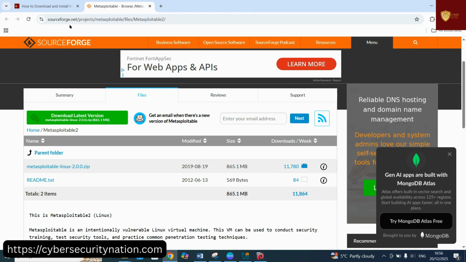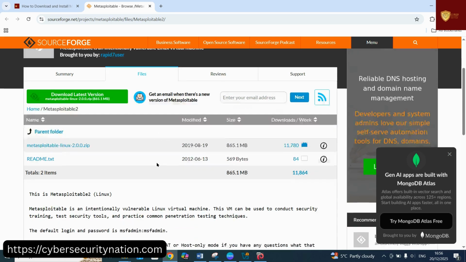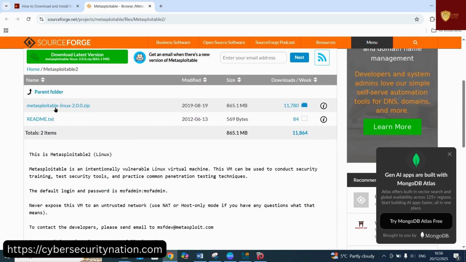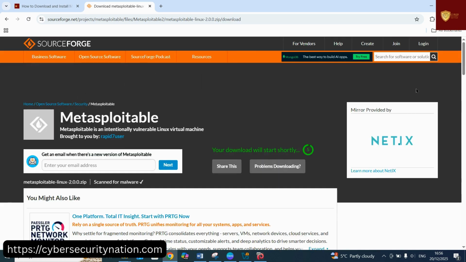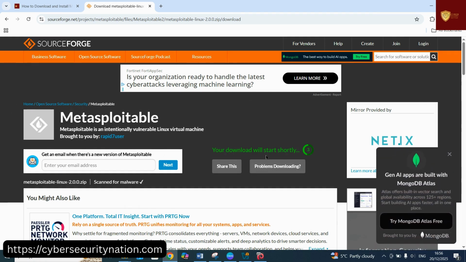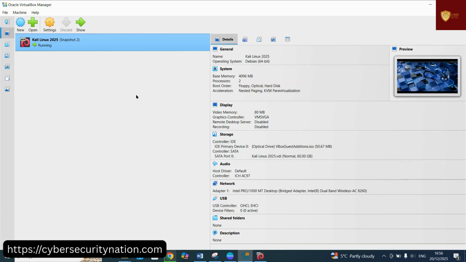And here it takes you to this web page, sourceforge.net, which is a trusted link to download Metasploitable. You'd see the Metasploitable here. Click that zip file, click to download it. And now it says your download will start shortly. This depends on the speed of your internet. So once the download is complete, open your Oracle VirtualBox.